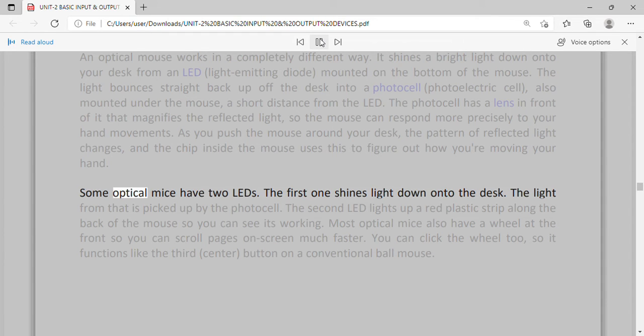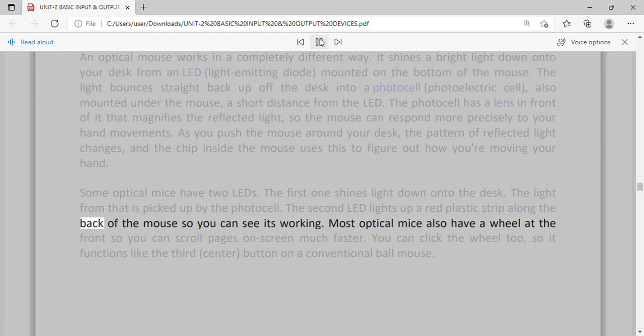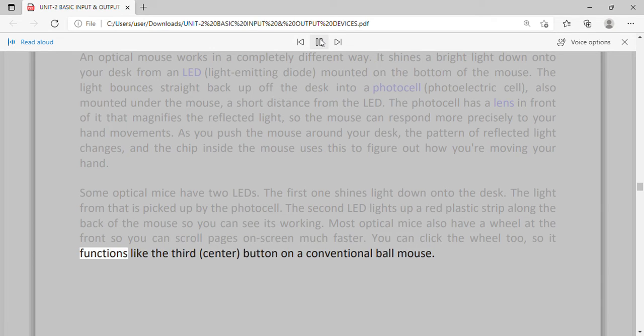Some optical mice have two LEDs. The first one shines light down onto the desk. The light from that is picked up by the photocell. The second LED lights up a red plastic strip along the back of the mouse so you can see it's working. Most optical mice also have a wheel at the front so you can scroll pages on screen much faster. You can click the wheel too, so it functions like the third, center, button on a conventional ball mouse.